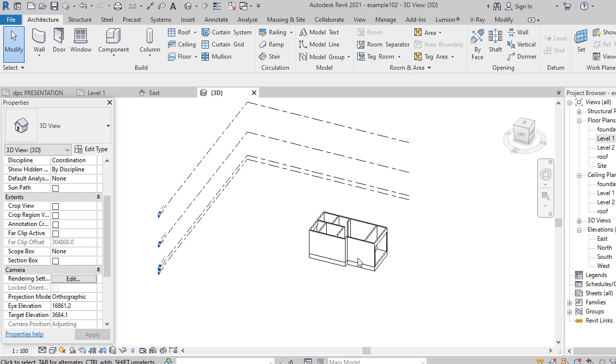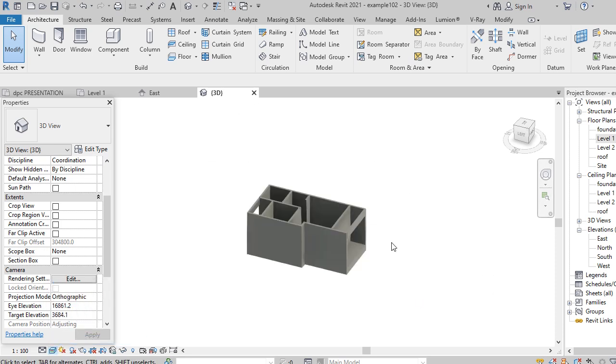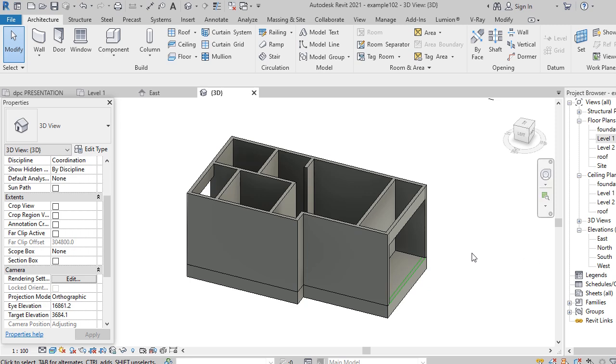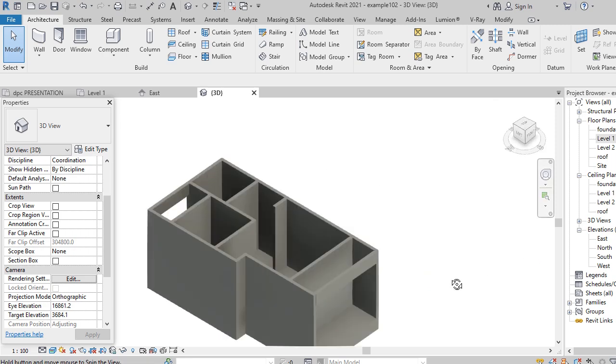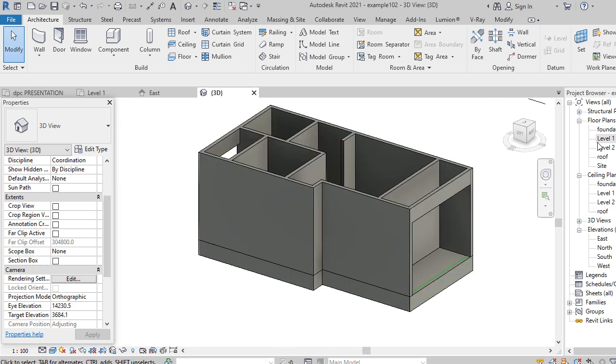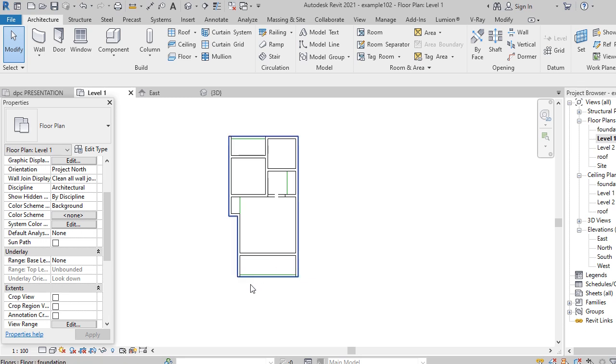You can turn it into any of the visual styles by clicking on this. These are the visual styles. So if I click on it, you can put it in realistic mode. Realistic mode will bring out a different graphic for you. So let's continue. We'll go back to our level 1.